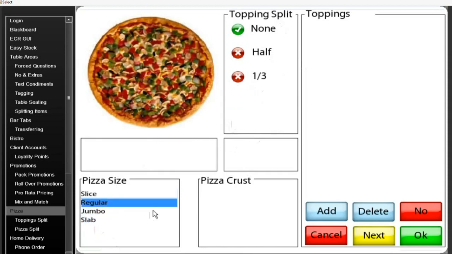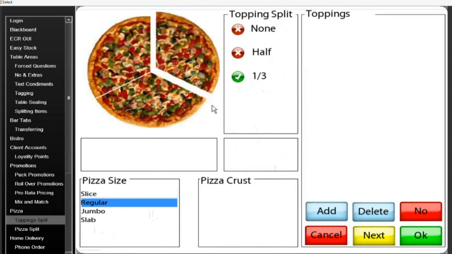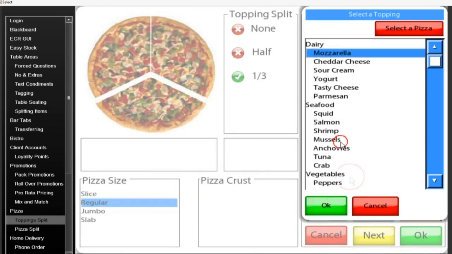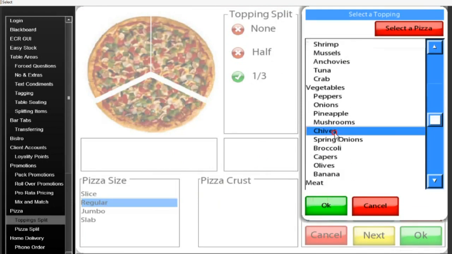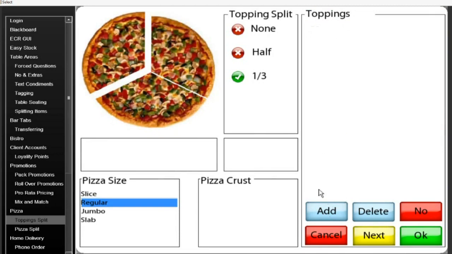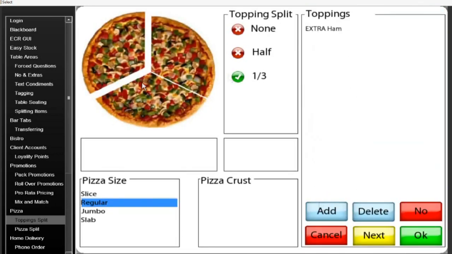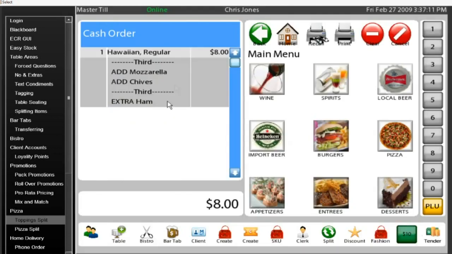So what I'll do is I'll just do a regular pizza. I say I want to split it into thirds, it then graphically splits that pizza. I can then select a third and say mozzarella and chives on that slice. And of course I can come over to this slice and then go ham. It already knows that ham's in the recipe of the Hawaiian pizza, so what it does is it then notes that as an extra ham. And if I go OK, it then rings that pizza up.